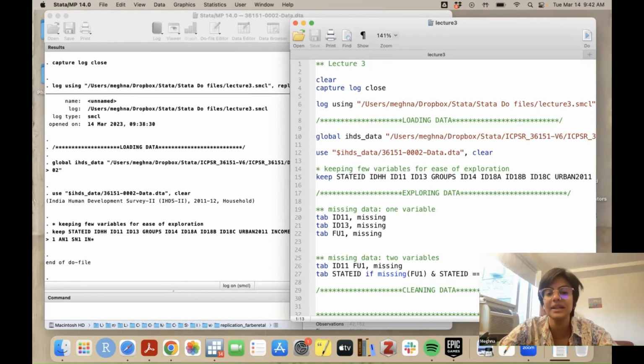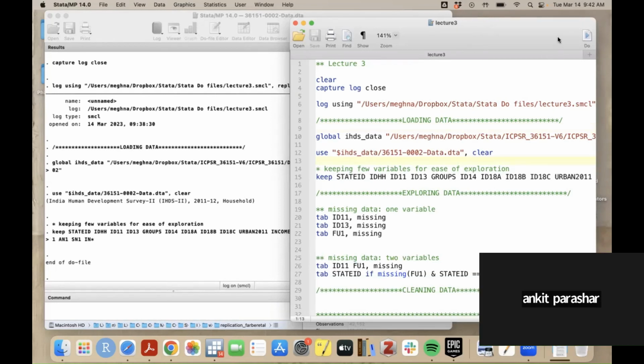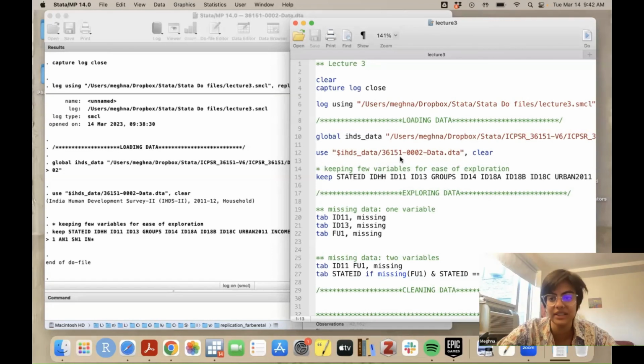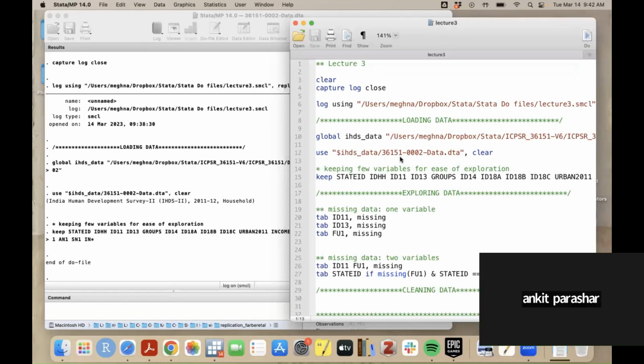I know you can hear me, but I'm asking, where is everyone stuck? I'm trying to understand. Have you been able to load the data or not? Can someone answer? Okay, Ankit, you've been able to load the data? Okay. I'm going to ask everyone by name.